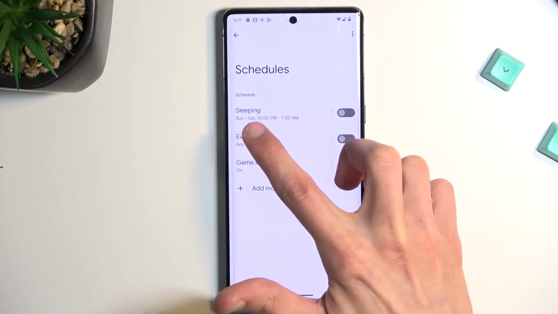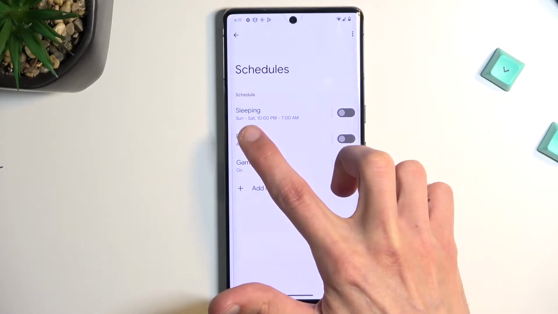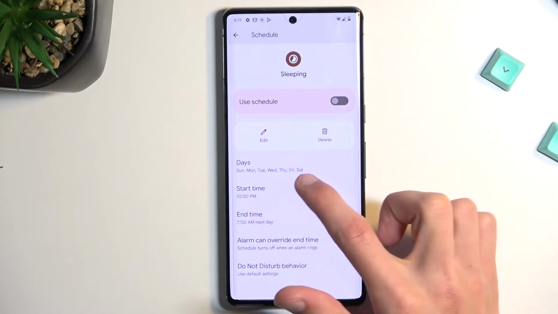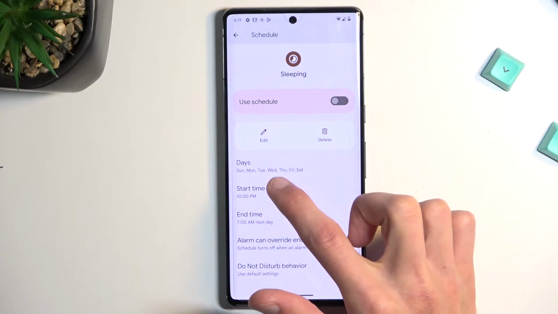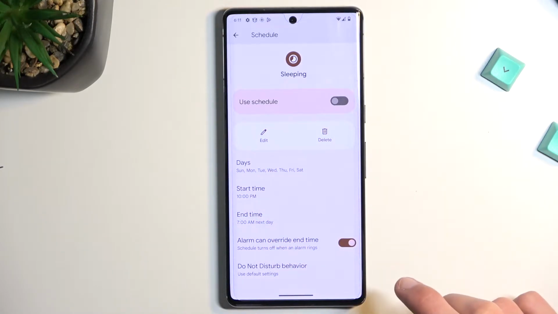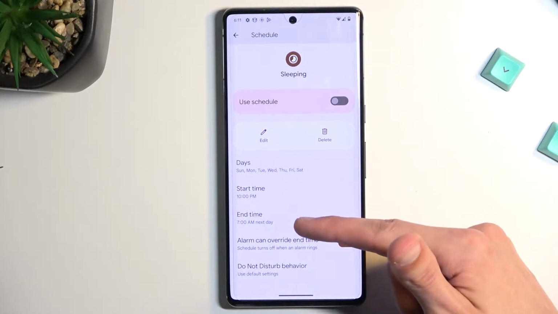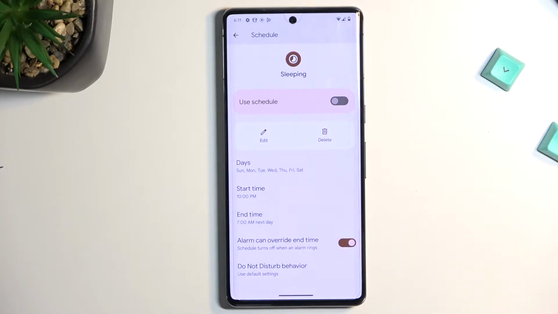So we have Sleeping as an example, which runs on, what is it, Saturday and Sunday only? No, it's all week. So from Sunday, Monday, Tuesday, Wednesday, Thursday, Friday, and Saturday. So this is the entire week. It starts at 10 p.m. and ends at 7 a.m. So it just goes over the night, obviously, as sleeping would imply.